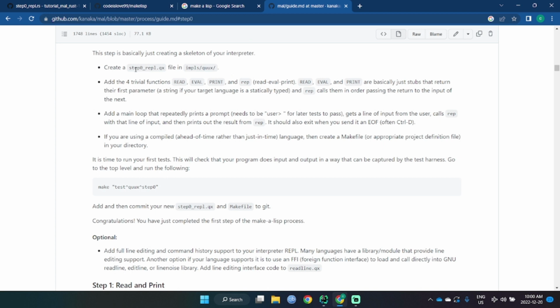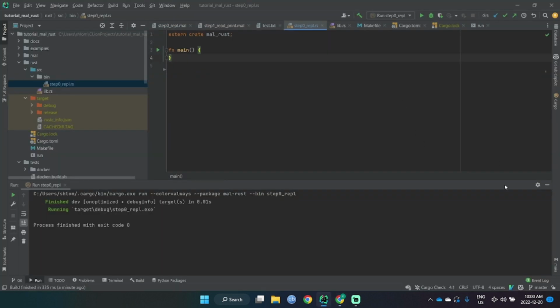Create the step 0 REPL. Yes, we already created the file. And then we're going to add 4 functions: read, eval, print, and rep. And these functions at this point are not going to do anything, but later on these are going to be the foundation of our REPL.